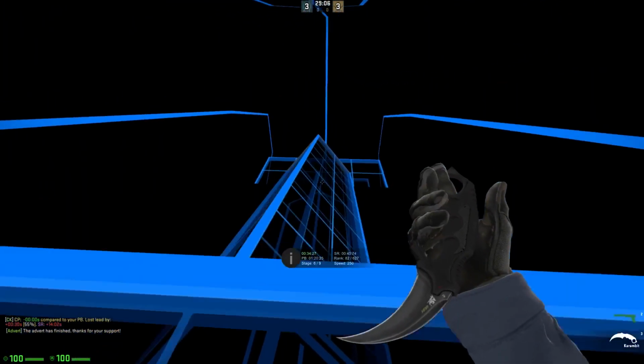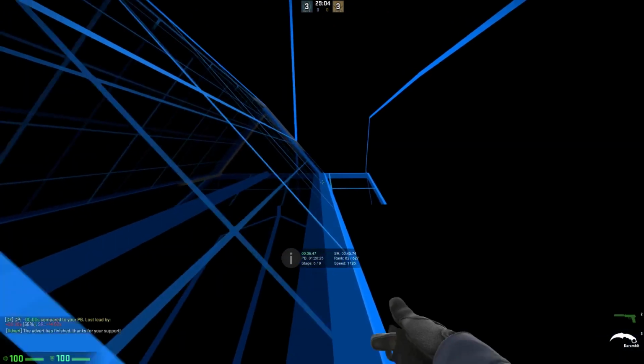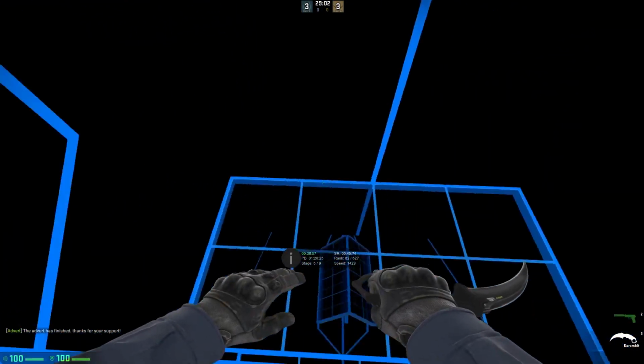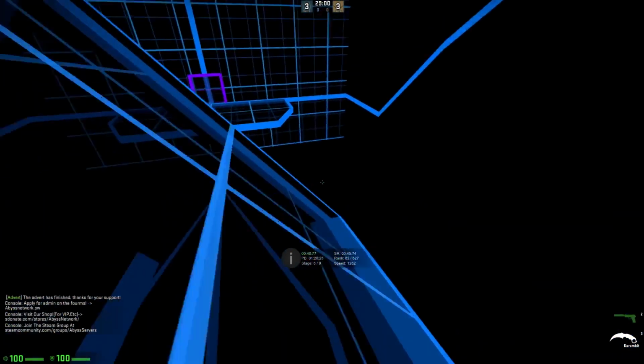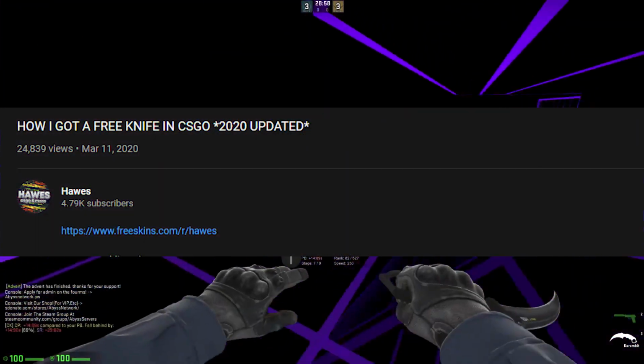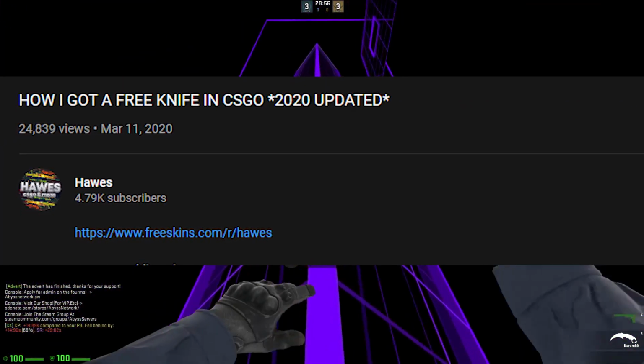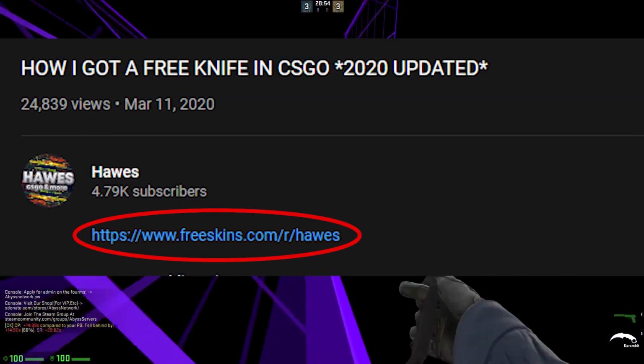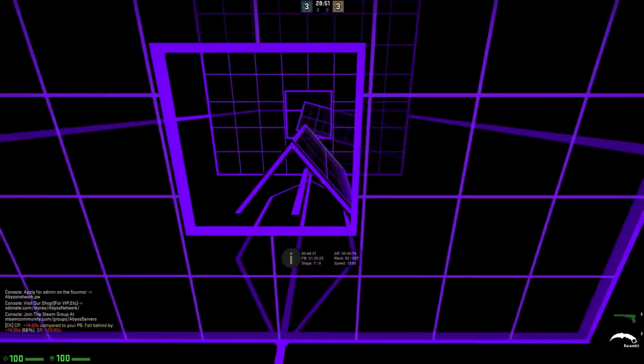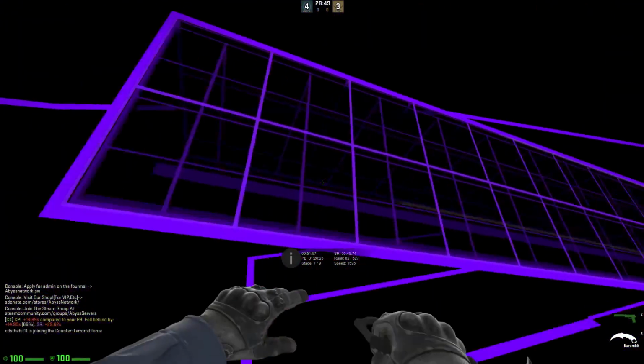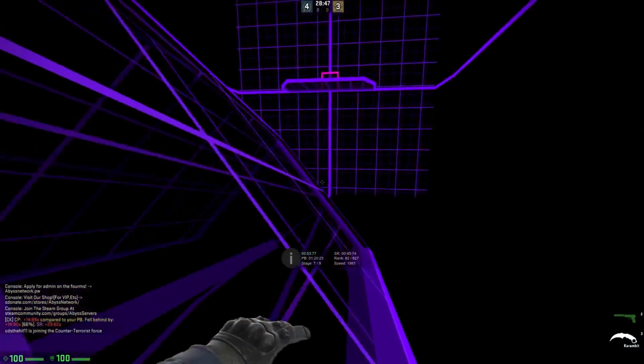Without further ado, let me show you guys my new methods on how to get a free knife in CSGO. The first thing you're gonna wanna do is go to the link in the top of the description and press the link where it takes you to freeskins.com. It really does live up to its name. So I'm gonna go on the site and show you guys what it's all about. I will be right back.